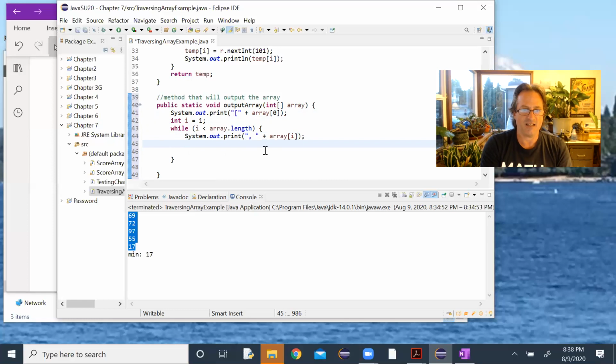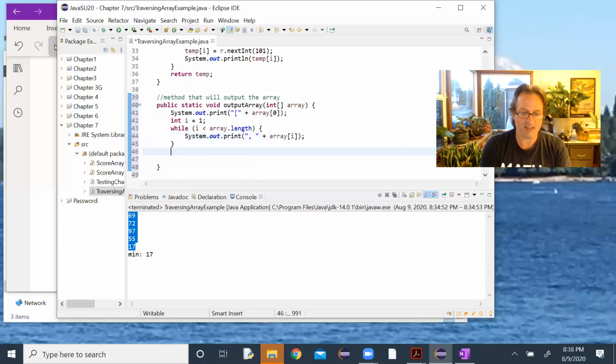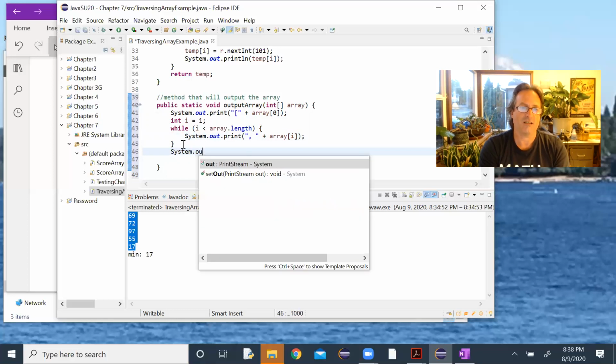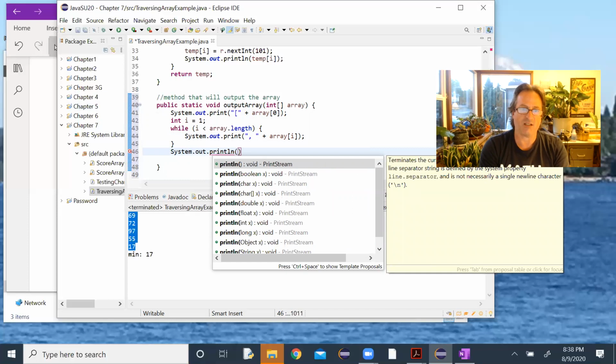And then it will continue on doing that until we get to the last element in the list. And then after that last element in the list, let's have a print line statement where we print the closing bracket.